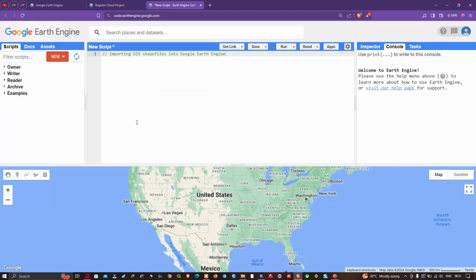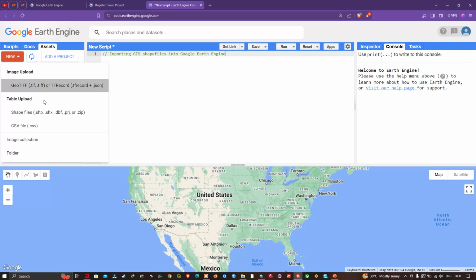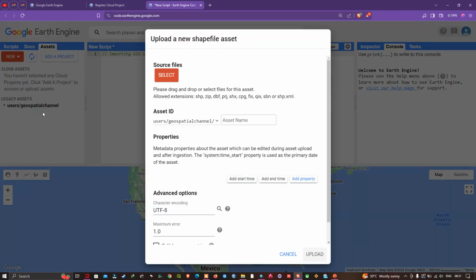Now, to upload your GIS shapefiles into Google Earth Engine, first we have to navigate to this option called Asset. In the Asset section, we have this option called New. We're going to click New, and in that we have this option called Shapefiles, with the following extensions which can be used to upload your shapefiles. You can also upload your GeoTIFF and CSV files. Now we can upload our shapefiles into our Earth Engine. We're going to click this option.